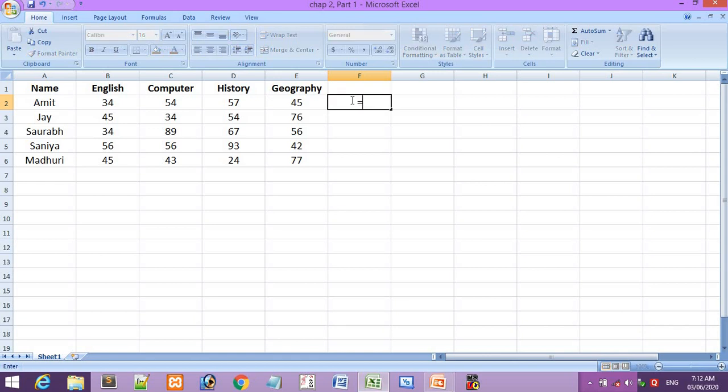Simple, by using the equal to sign and by giving the numbers. Now we can give the numbers, like here in this cell, F2 cell. Here you can see that this one is the F2 cell. Last year we learned the horizontal and vertical cells. So this one is the F cell with number 2. In the F2 cell our result is going to be stored. So here you can see that Amit has 34 marks in the English subject.